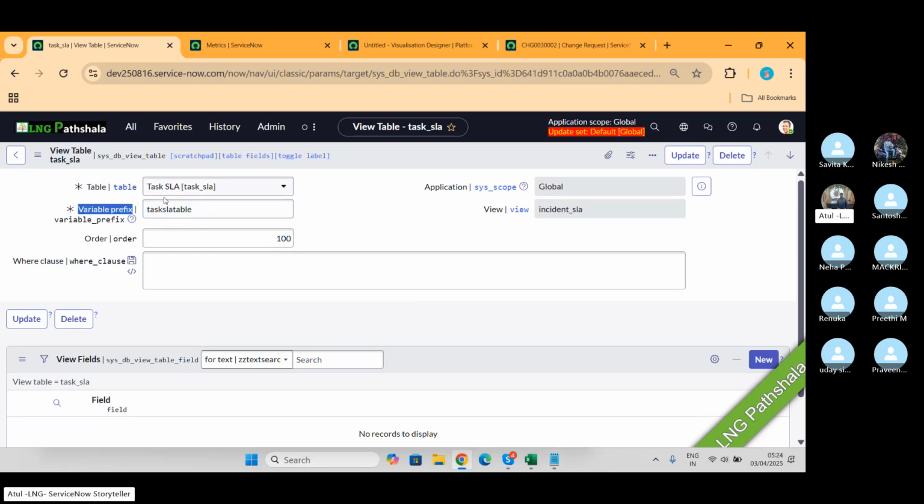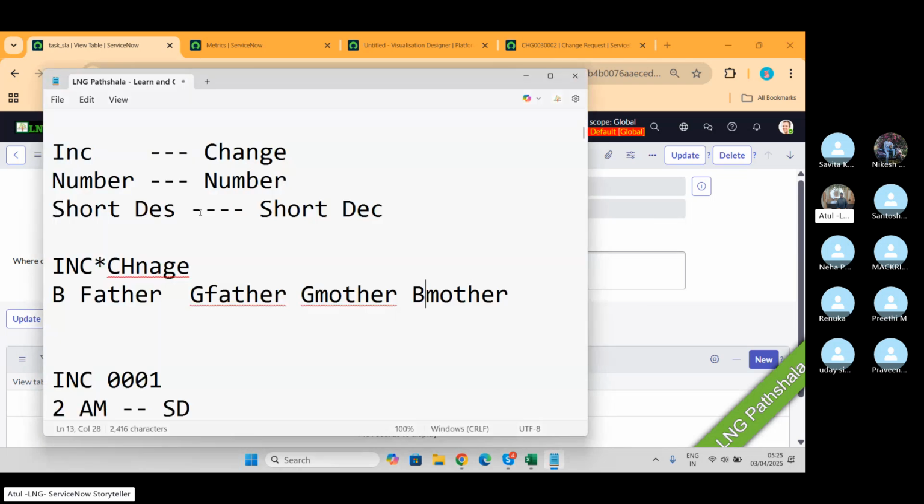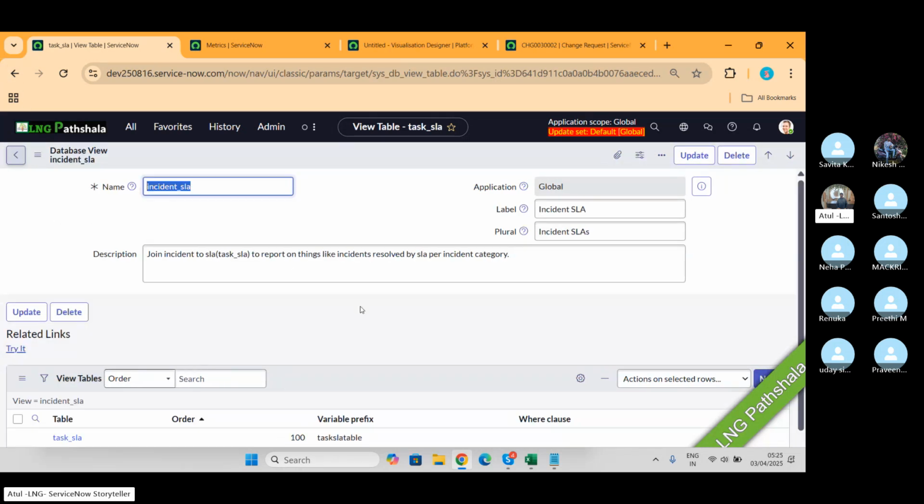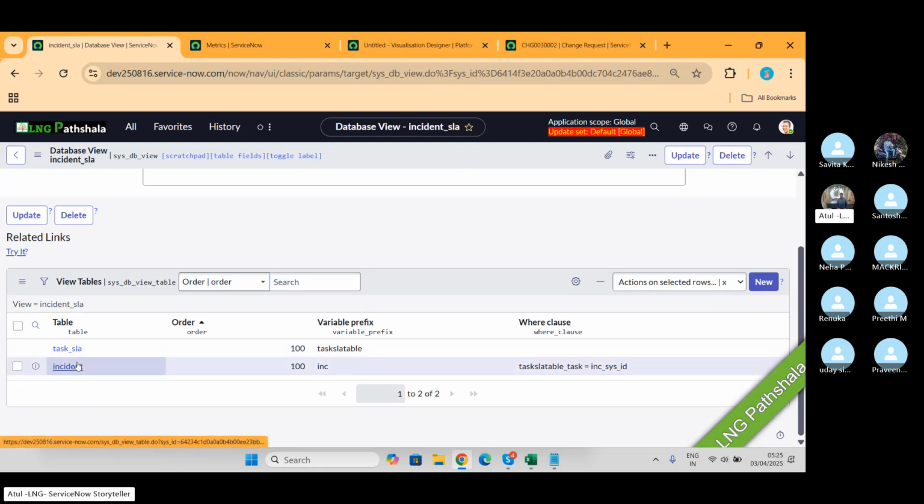When you are creating a database view, you can create a variable prefix and put any name. You can put your name as well, Savita, Preeti, Neha, Nikesh, anybody's name. So that when we create the report, if the field names are common in these two tables, we can identify which field belongs to which table. So one thing has been done. Now let's go back. The second thing is important.